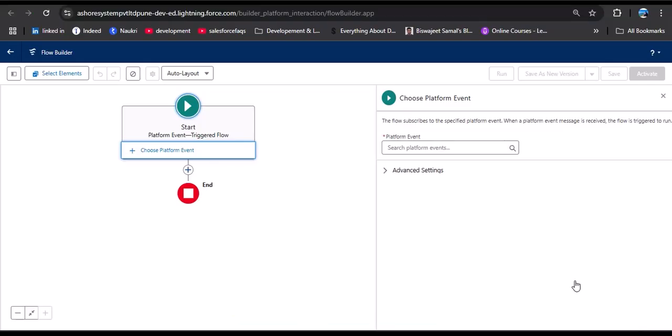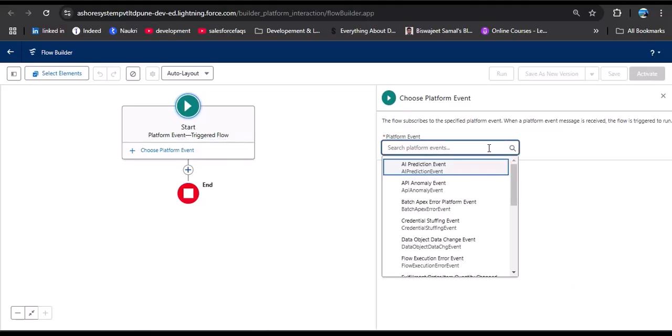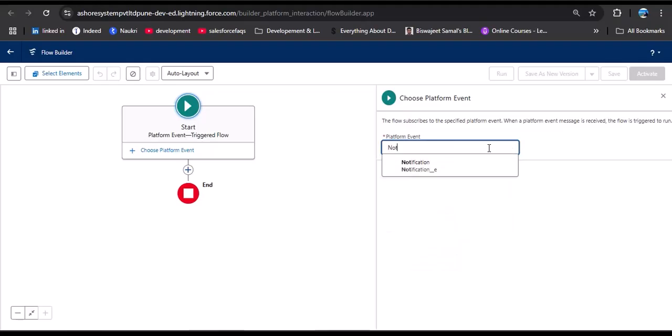The previous flow we created was for when the error message is received. After that, to display the error message, we created that flow, and in that flow, in the platform event, we selected flow execution error event. But now we have created our own event, which is notification. So as I search for notification, here you can see notification __e. Basically e is the representation of event. So here I am selecting this one and then simply close this.